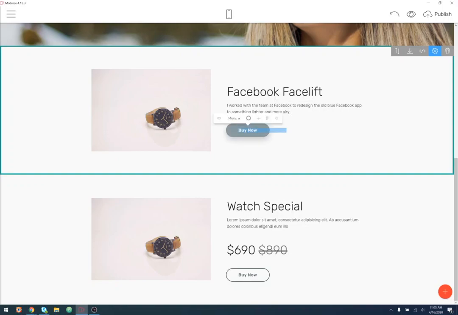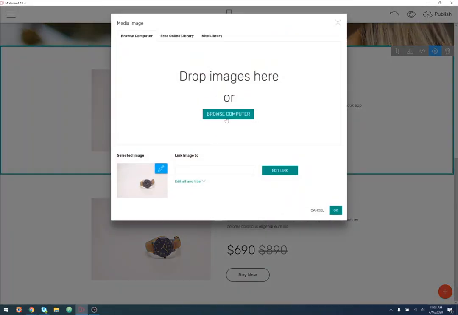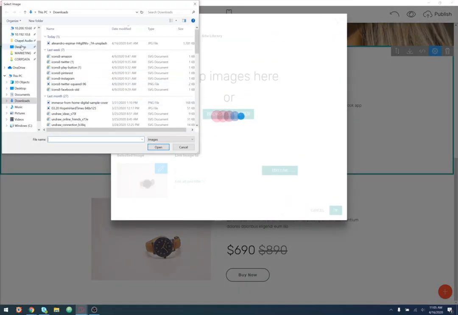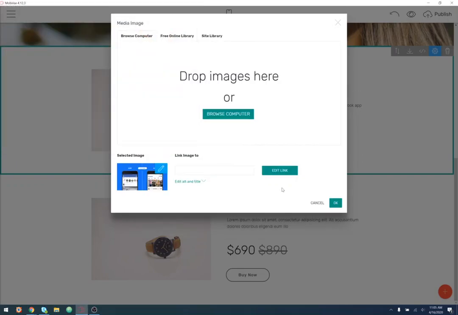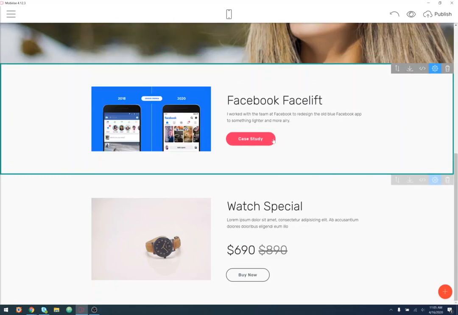And then you would say case study, and we're going to remember we're going to keep our brand color coming down through our buttons. So we add our pink color here, and I actually do have an image for this. So we have our image here, so you can see the old Facebook and the new Facebook.